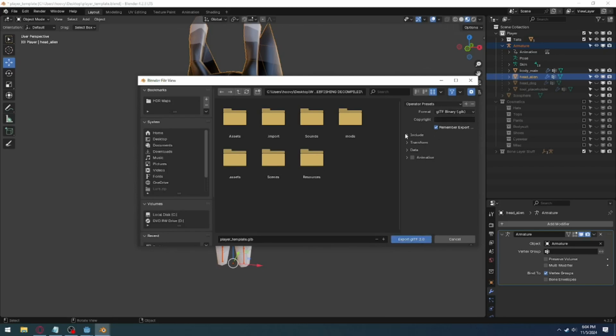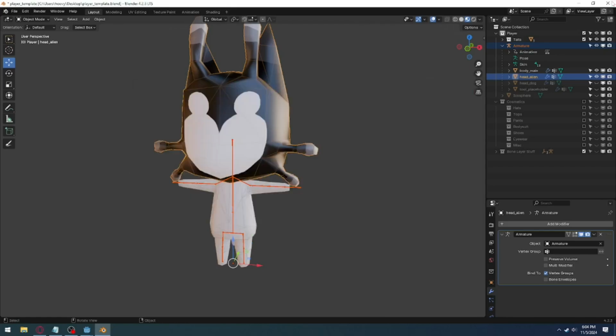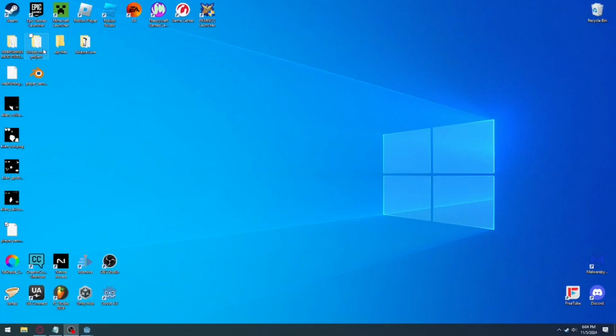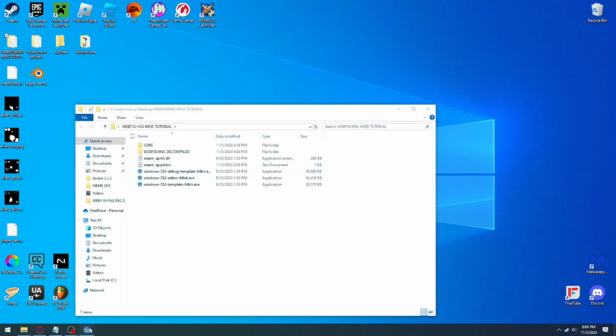And then over here on the right, you don't really have to touch anything. Just make sure selected object is on, and you should be good for that. Then you can close out of this. Alright, and now we are going back into Godot.